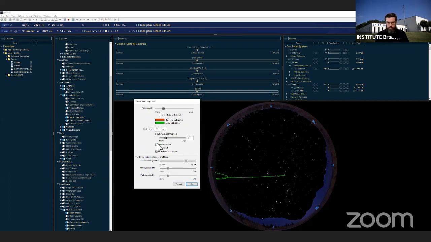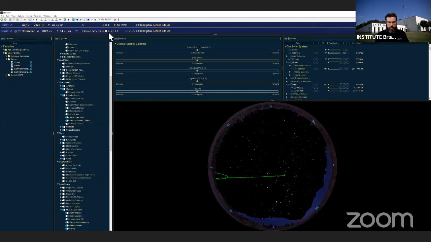So all these options are here. The length of the path, so the longer the length there, the more dots you'll get, or the longer the line will be. So get it set the way you want, and I can go back and hit play, and it'll go back to doing its thing.